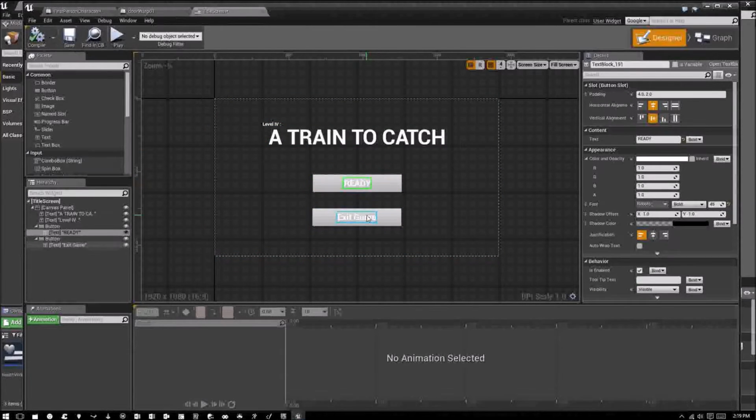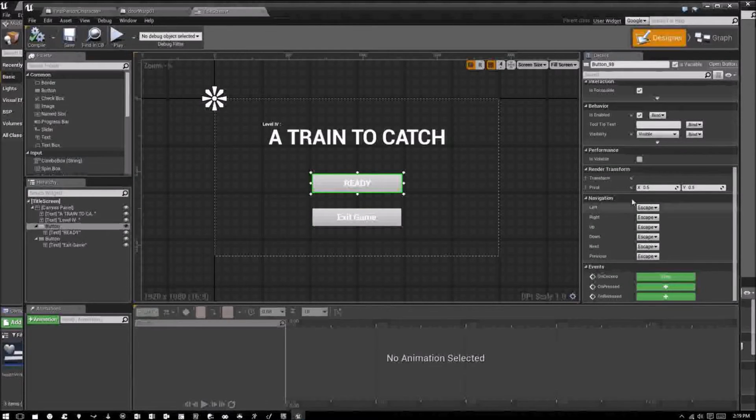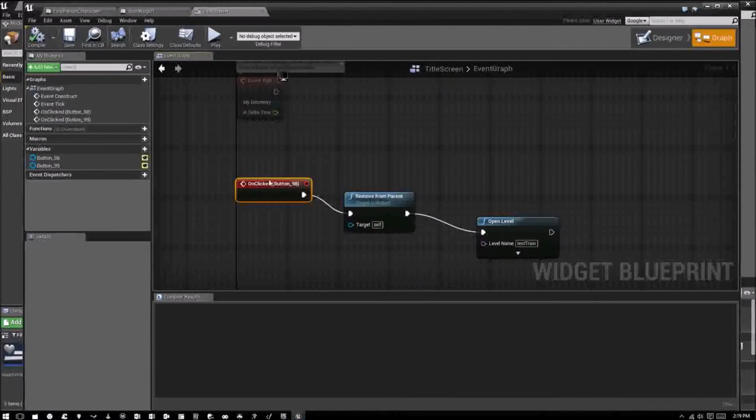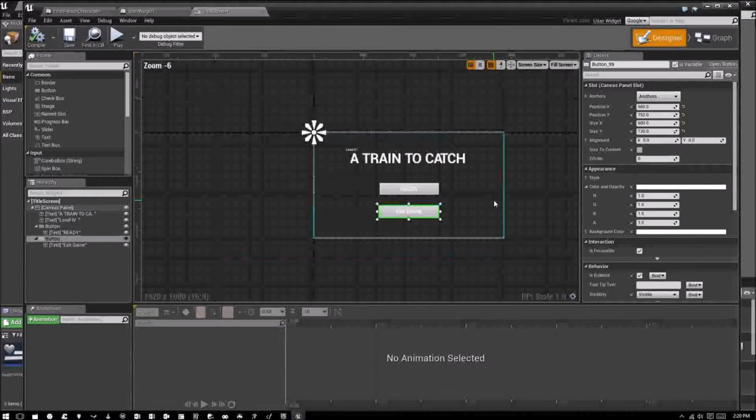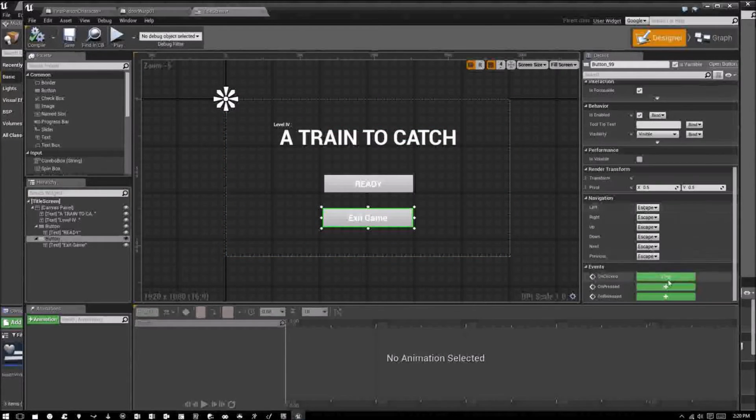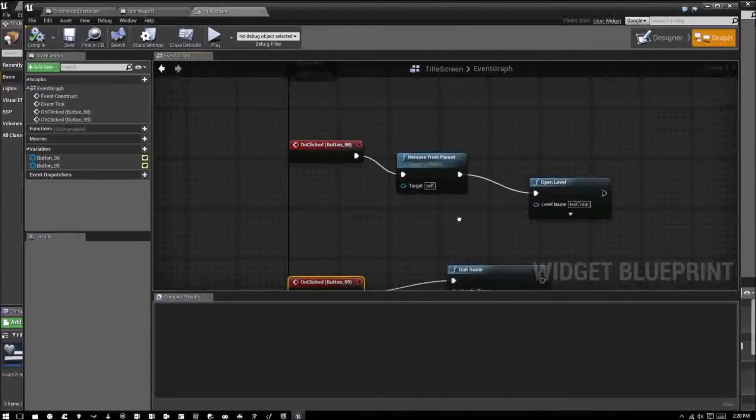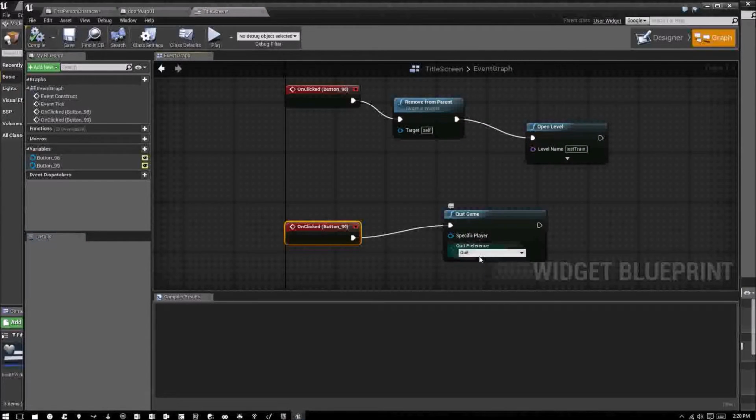And you can add the text to these little boxes, and they do different functions. So on this box, we'll go down here to Events on the right. We'll click on View. So whenever you click this button, I'll say on clicked button. I didn't have a big name for the button, so button 98. It'll remove it from the screen, and then it'll open up this level called TestTrain. It's a very simple blueprint to whip up. I didn't have to do much to it, and we use the same logic for the other exit button. So on the right, we'll go down to View, and whenever this button is clicked, it will just quit the game, which is a pretty 2-step process for that one.